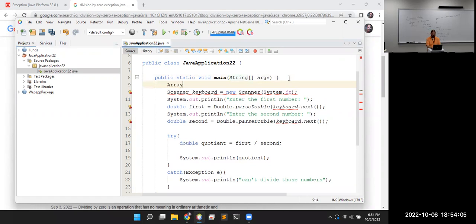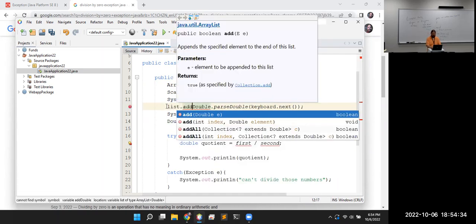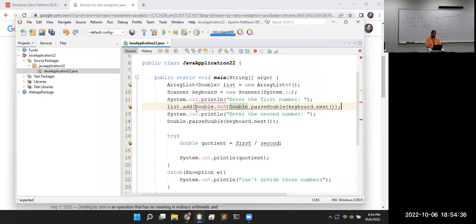Another thing we could do instead of division, let's make an array list of doubles. I'll just call it list. It's a new array list. So instead of grabbing those and doing math with them, let's just add them to that list. List.add. Oops.